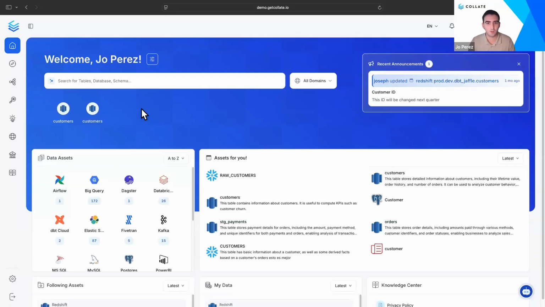So right now I'm in my Collate instance. This is our new 1.9.1 layout. So you will see that the homepage has a little bit more pop, a little bit more flair. I'm a data consumer right now. That's the hat I'm wearing. So it looks like I'm wearing the wrong hat, but we're able to see data assets and assets for you.